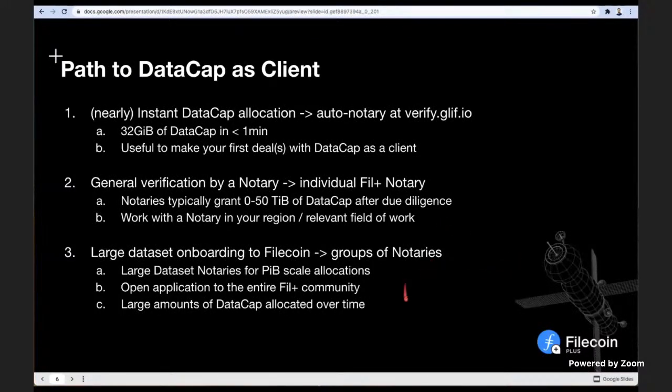From there, we have our very large scale. These are in the petabyte range for allocations, and the current process puts these applications in front of the entire Filecoin Plus community of notaries to help audit and vet how they are allocating and sealing deals, as well as their data source. And this is to get large amounts of data cap allocated over time. We currently have a number of those applications that have been approved and are currently allocating deals. And we have about 20 total that are in the application process overall.